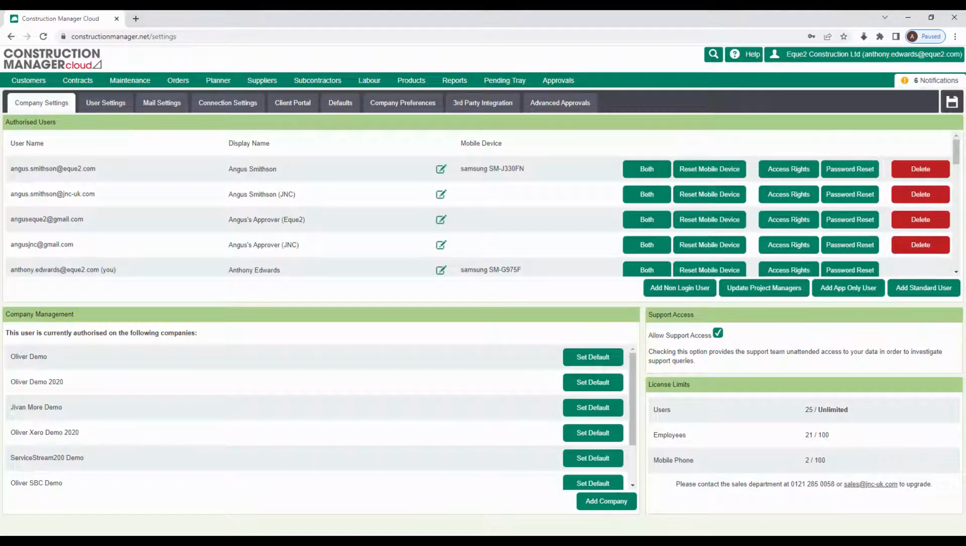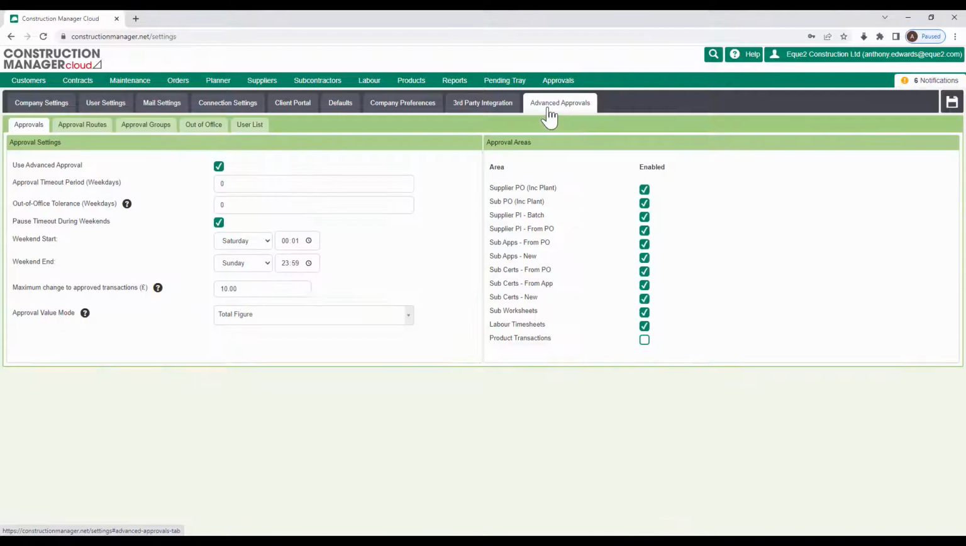Okay, so we start here in the settings area of Construction Manager Cloud. This is where we will configure our advanced approvals workflow. So within settings and advanced approvals here, we can first of all activate the advanced approvals module. There are lots of configurations of timeouts and weekend start and end dates, values of changes to transaction before they require approval. Lots of detail in here.